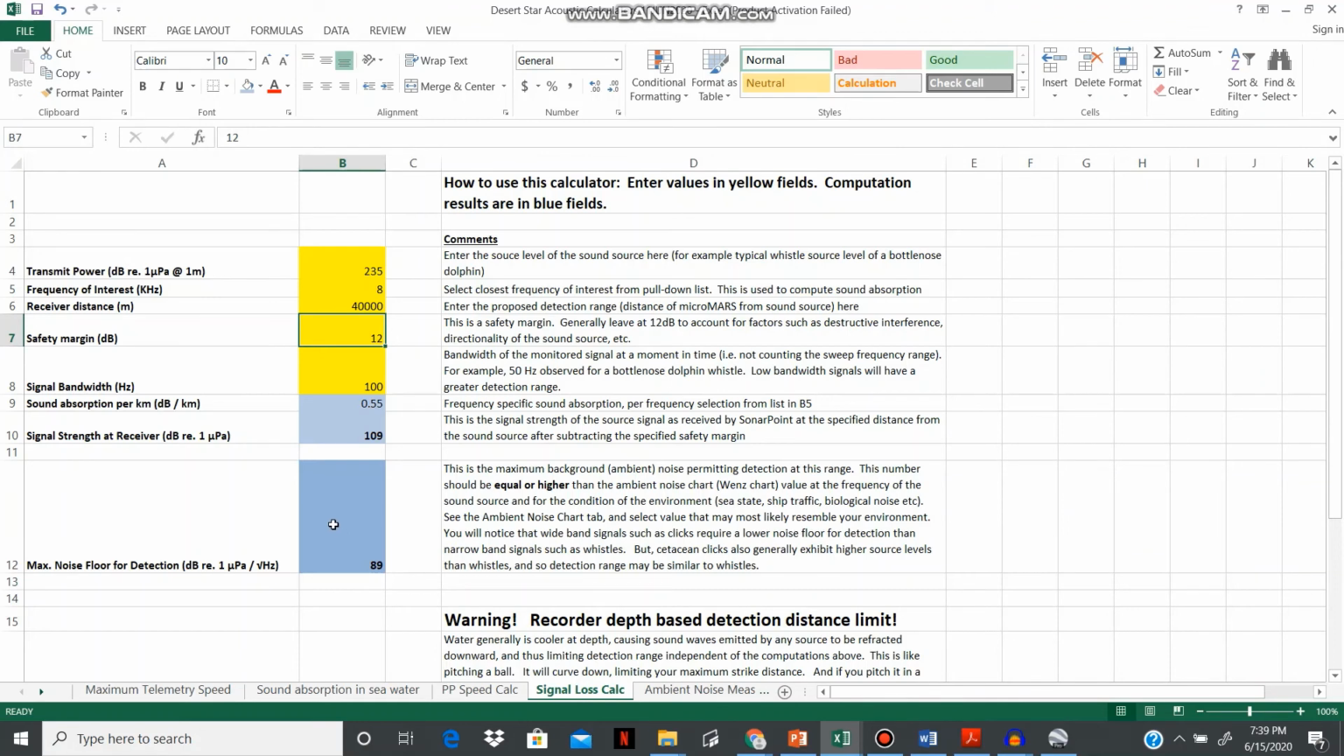And so my detection range would be reached if the maximum noise floor that is allowed doesn't exceed 80 dB. Right now it's 89 dB for a 40-kilometer distance. I'll go a bit up. 50 kilometers, 82 dB, that's getting pretty close. 52 kilometers maybe, I'm guessing. Yep, 52 kilometers might be about the maximum distance if I allow for a 12 dB margin of safety to detect this sonar there in the Catalina Basin.